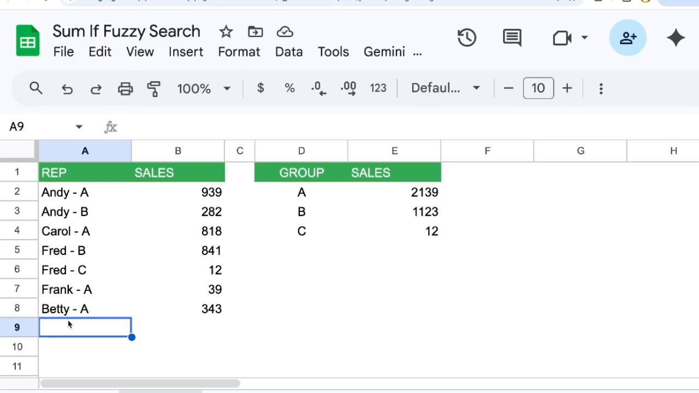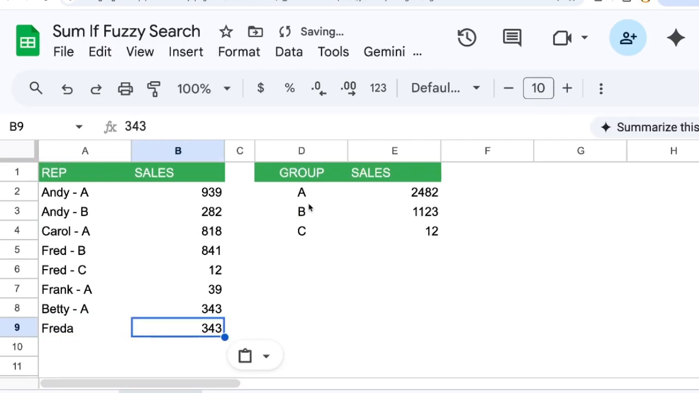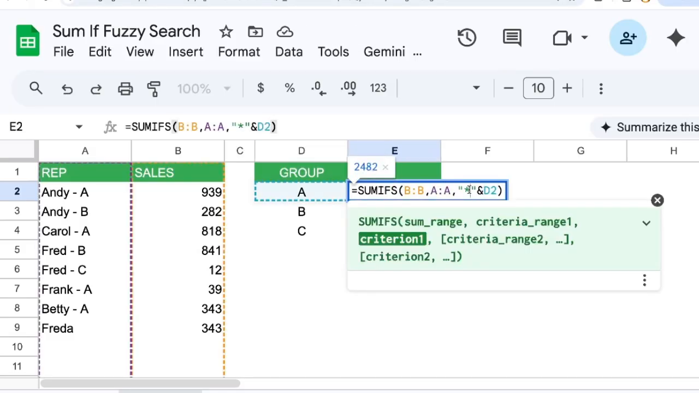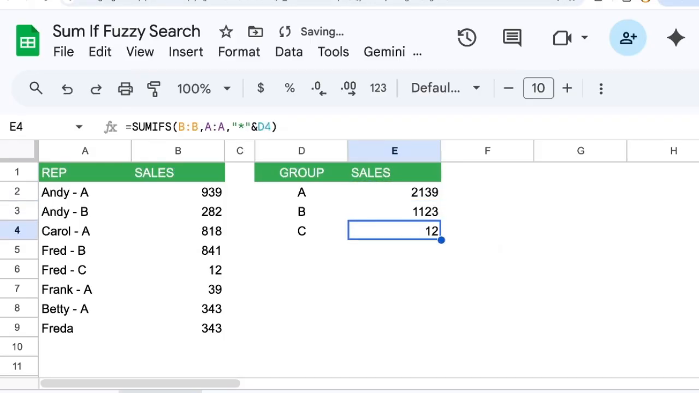And it's the same because the last letter is the group here. If we have Frida, that's going to be there. See, so this group is just adding here. But we can add a hyphen and a space, and it's correct, right? So hopefully this SUMIF fuzzy search matching based on some text inside of the cell helps you out a lot.